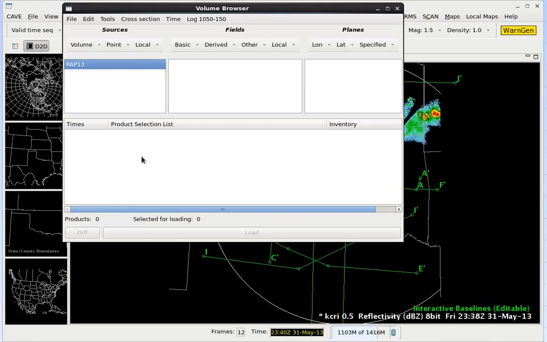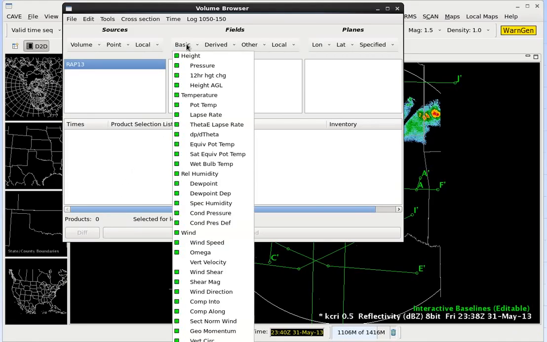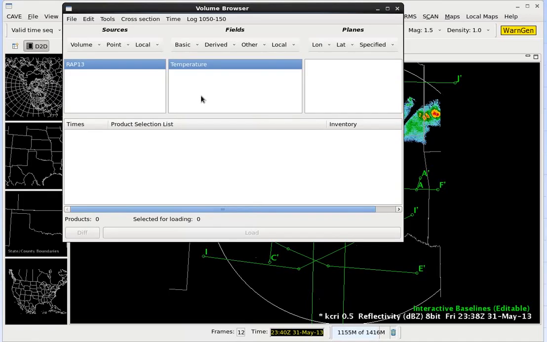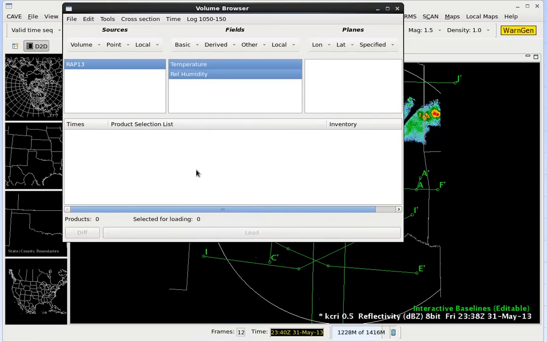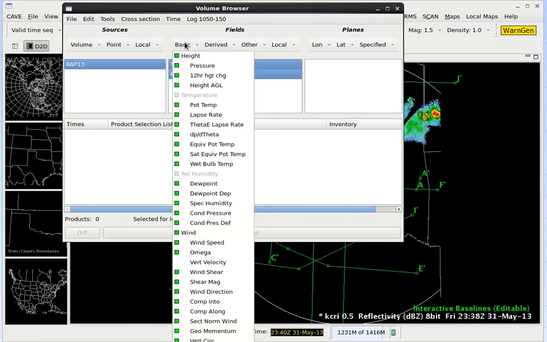Under fields, let's go to basic and down to temperature. Next, let's go to basic again. We're going to load 2 more products. So go to basic and go down to relative humidity. Next, let's go to basic one more time and go down to wind and select that.